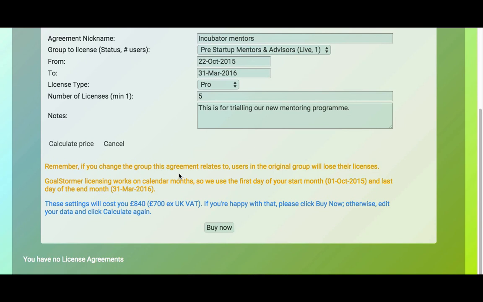It just says that if we change this group here, the original group will lose the licenses. In other words, we can take this agreement and apply it to another group, but that original group will of course lose the licenses that we've bought them. Just another little note that reminds you of what I said earlier, that GoalStormer works on calendar months, so it's adjusted the dates for us to make sure that we're aware of that. And then it gives us the cost that it will take to buy all of these licenses for all of that period of time.